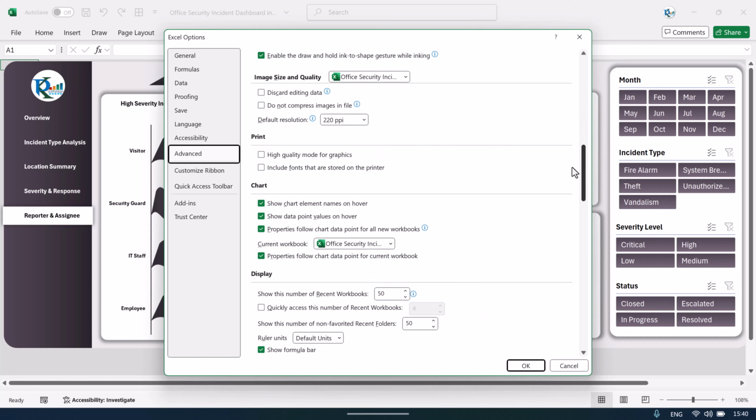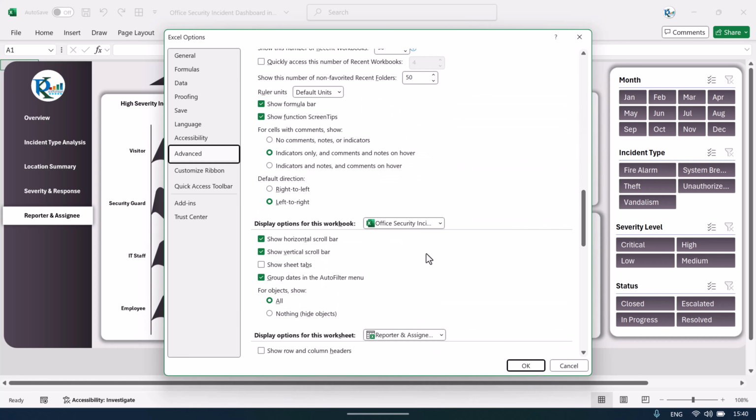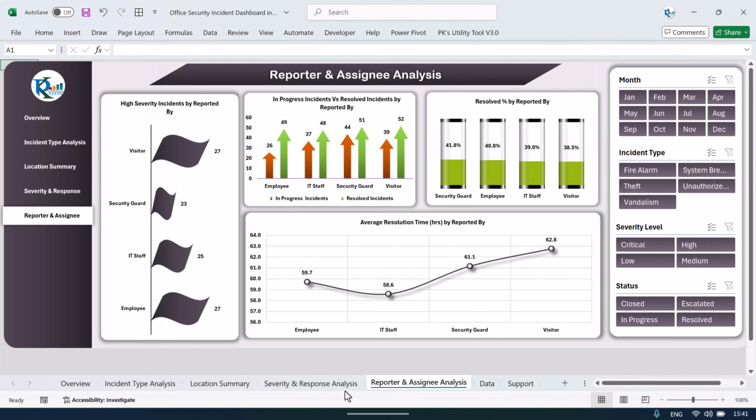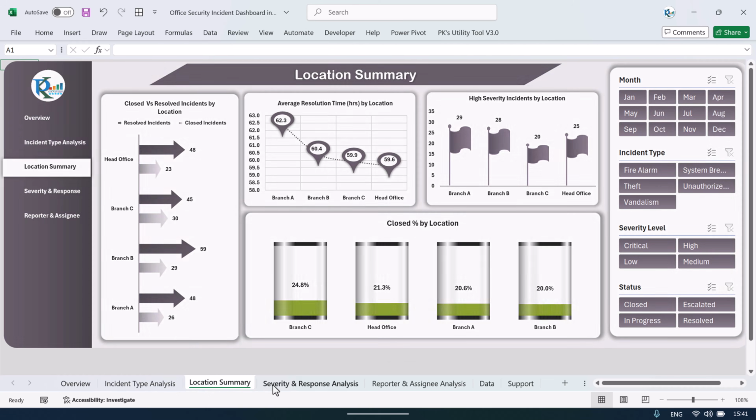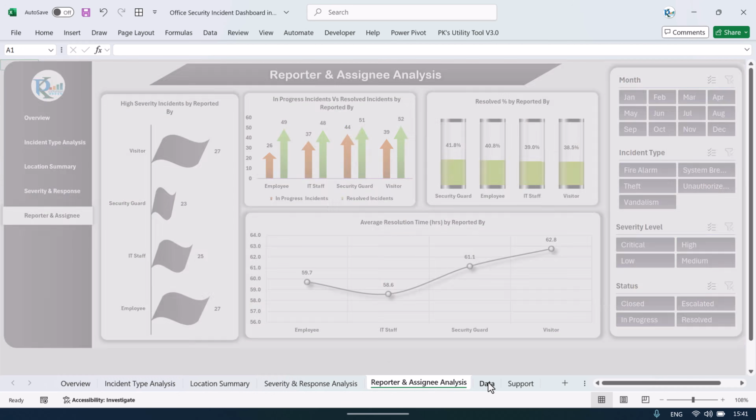Just scroll it down and select Show Sheet Tabs, that is an available display option for this workbook. Okay, so just check this. As you check, you can see all the worksheets are available here. And we have a data sheet also.